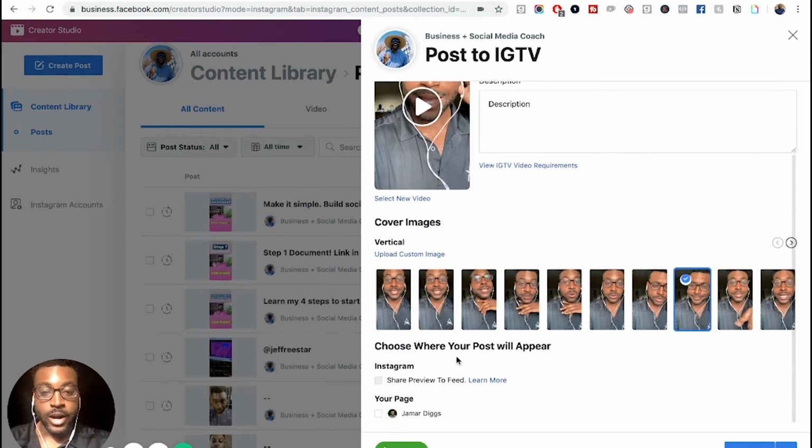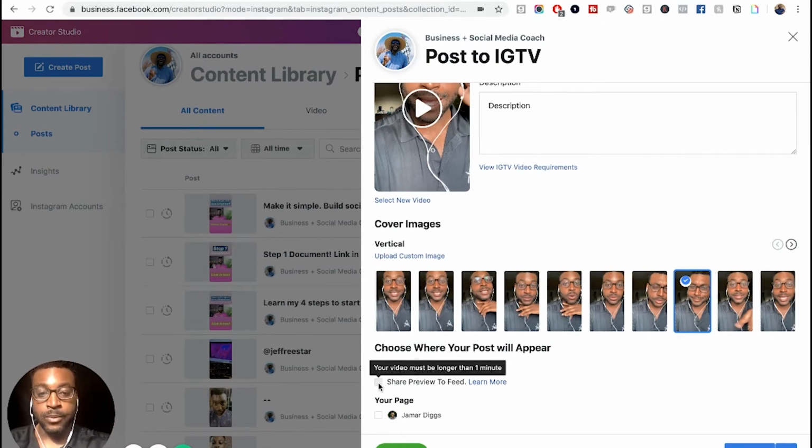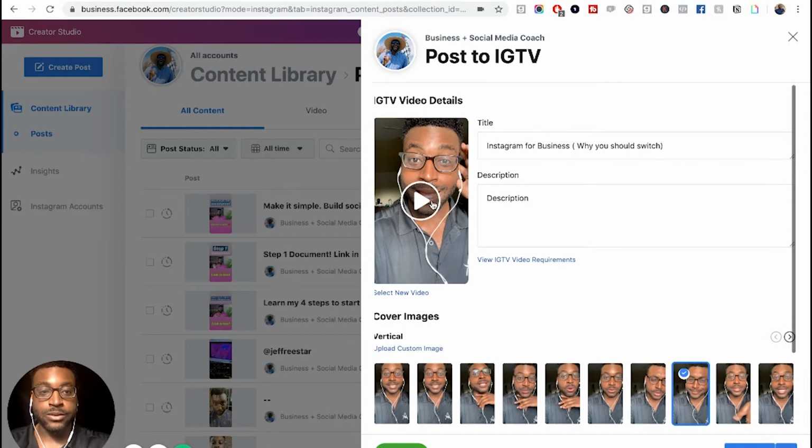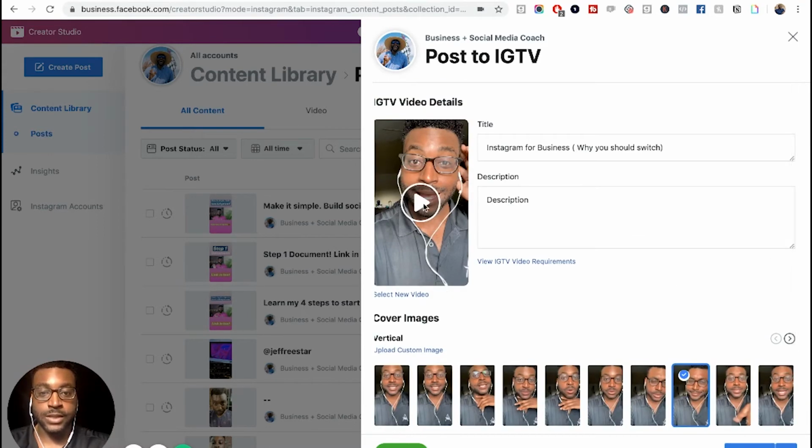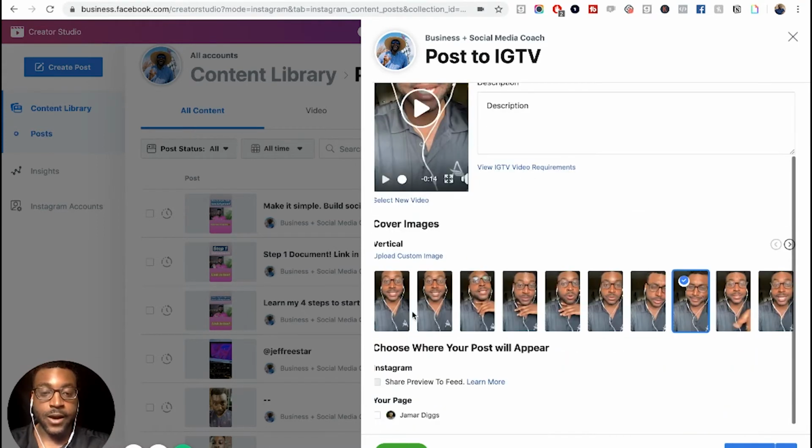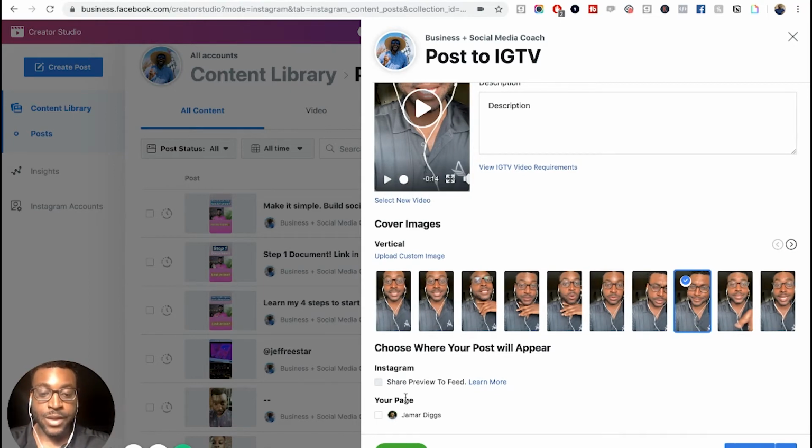Now this is a very important part right here, where you need to share the preview to your feed. This video right here is only 15 seconds long because this is just a test video. But make sure that your video is at least a minute long, and you can share it to your preview feed. I recommend this 100%. Please do this. Please make at least a minute video, and then you have an option to also share it to your Facebook business page as well.